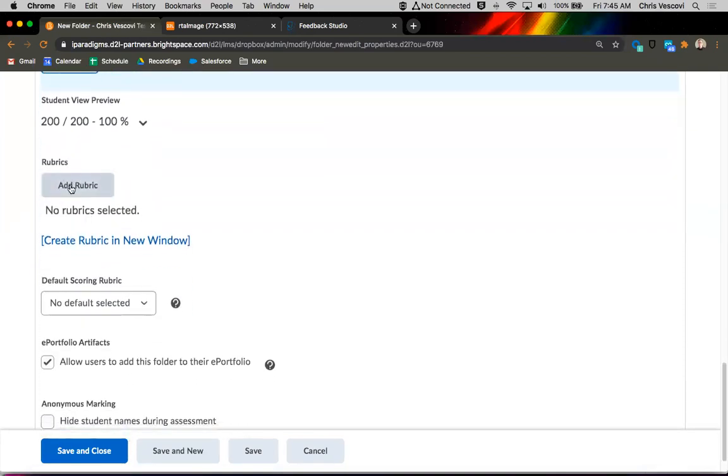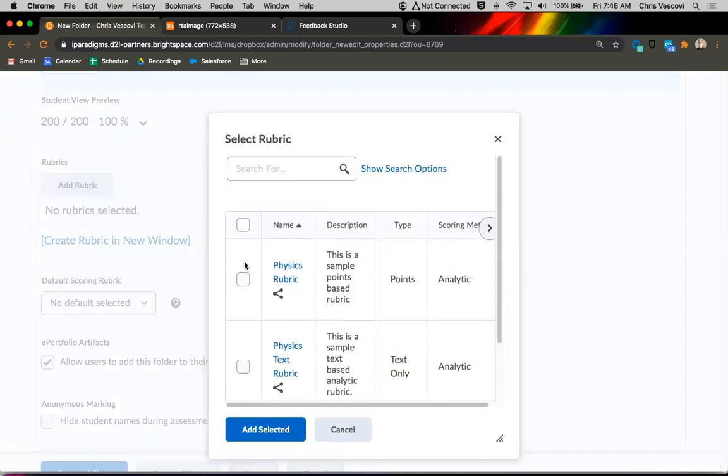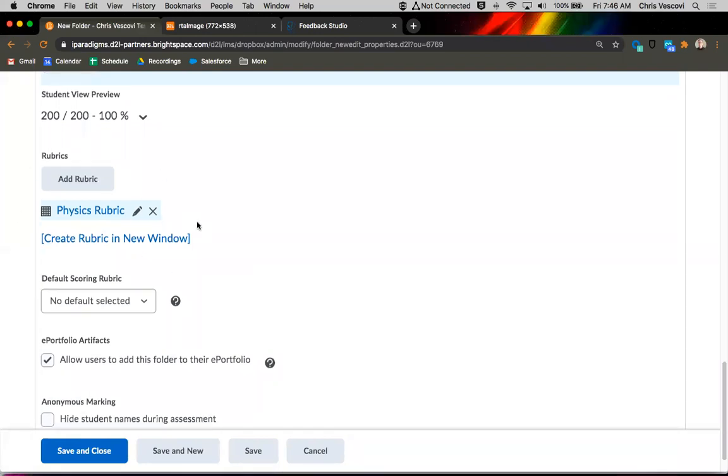Rubrics here. Now this is important. The rubric selection you're seeing on the Brightspace interface here is a Brightspace based rubric. So if I click that, it's looking at my Brightspace catalog of rubrics, and I will add that. That's nothing different from what you've probably already looked at for D2L rubrics. This is not the Turnitin based rubrics. I'll show you where that pops up later.